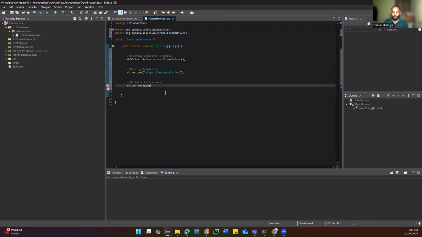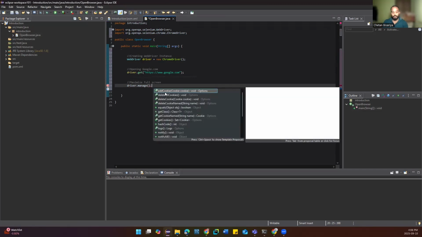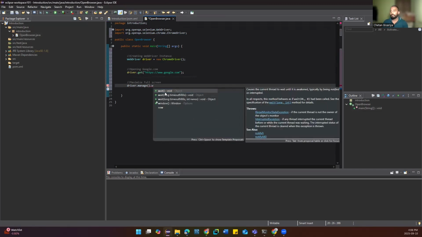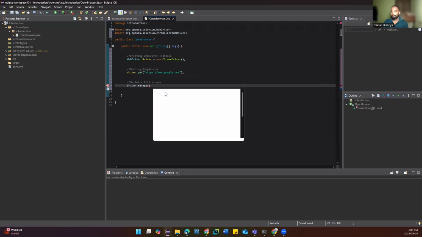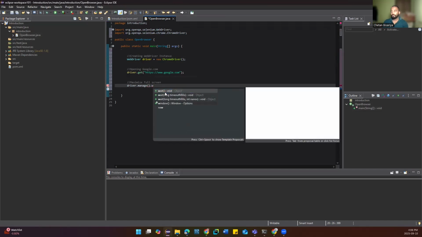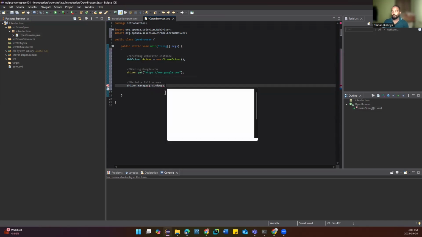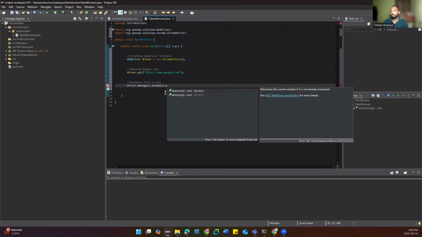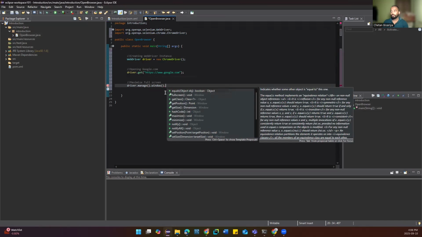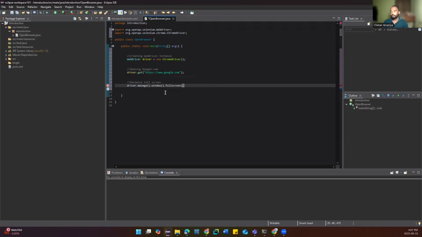Within manage, there is one more method, that is windows: driver.manage().window(). And then .maximize, or you can also use fullscreen. So the window is going to open in full screen.